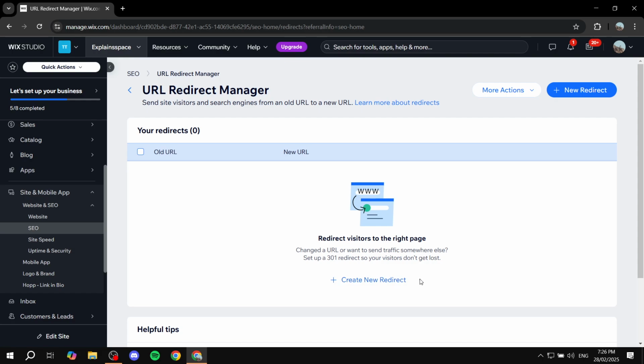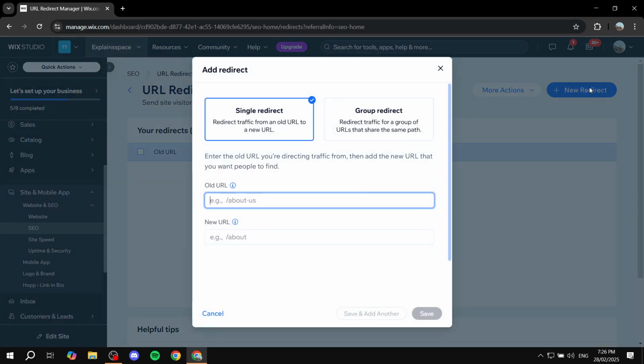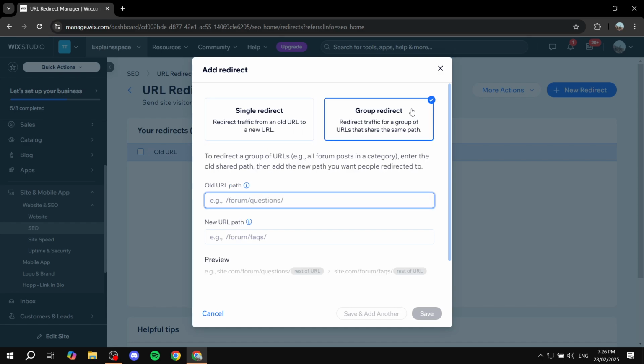To get started, you simply want to click on new redirect from the top right corner, and this is going to allow you to add a single redirect. For the single redirect, you're going to redirect traffic from an old URL to a new URL, and a group redirect is going to redirect traffic for a group of URLs that share the same path. For example, you're going to have /forum/questions or /forum/FAQs. It's going to be a category within the forums, basically. So it's going to change the entirety of it.